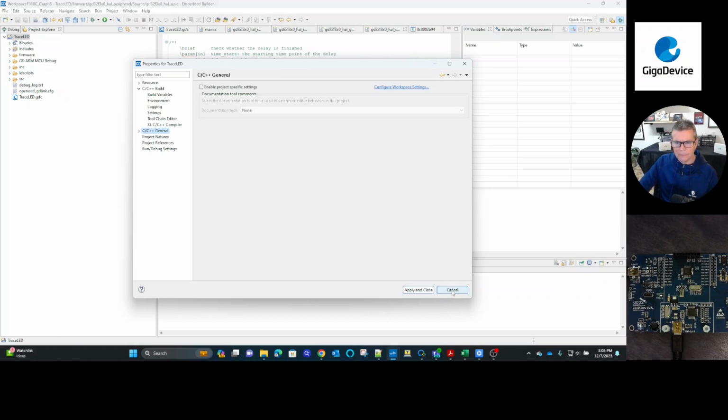So basically, that's the end of this little tutorial on the graphic configuration tool and embedded builder.